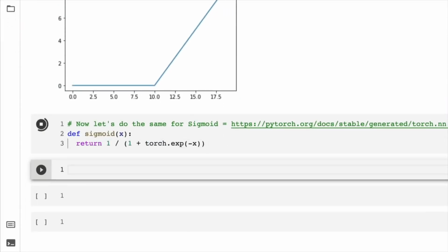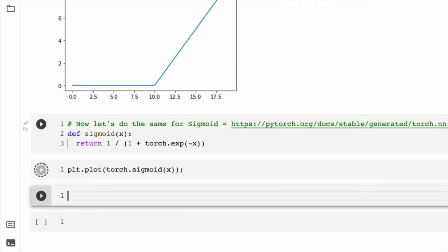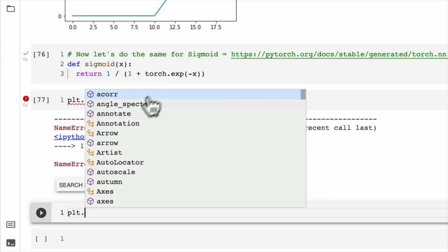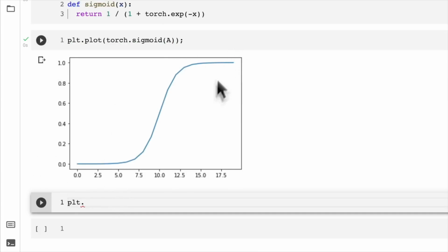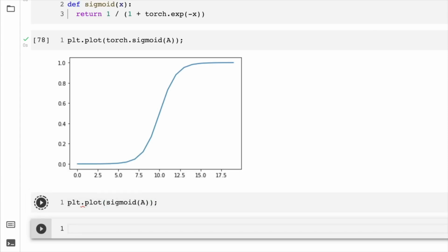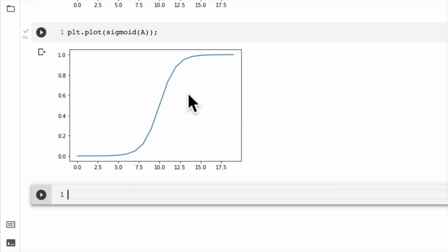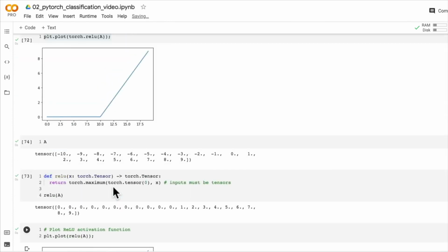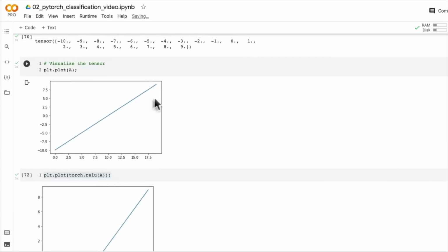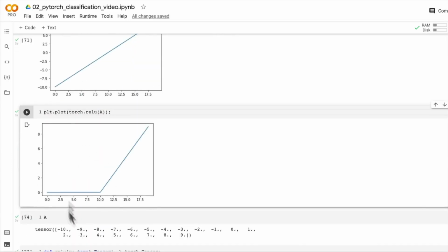Well, there's only one real way to find out. Let's plot the torch version of sigmoid. torch.sigmoid, and we'll pass in x. See what happens. Oh, we have A. My bad. A is our tensor. What do we get? We get a curved line. Wonderful. And then we go plt.plot, and we're going to use our sigmoid function on A. Did we replicate torch's sigmoid function? Yes, we did. Woohoo! Now, see, this is what's happening behind the scenes with our neural networks. Of course, you could do more complicated activation functions or layers and whatnot, and you can try to replicate them.